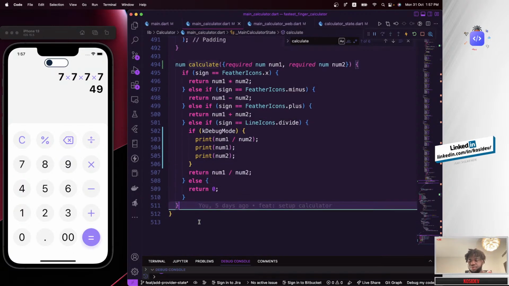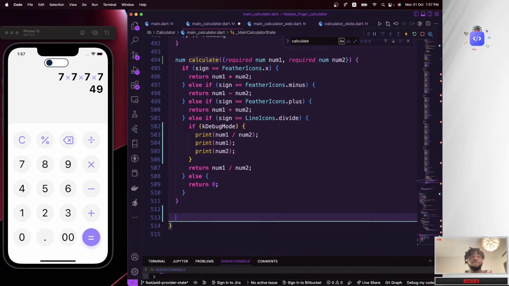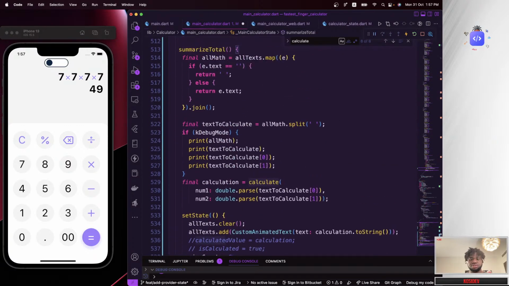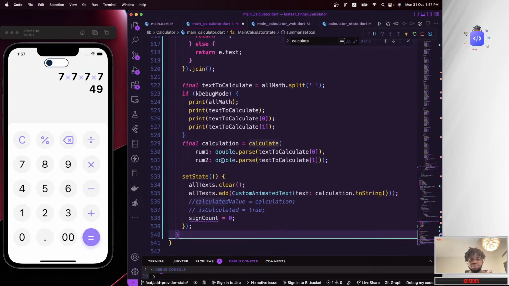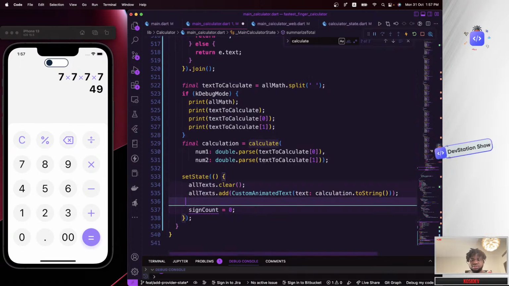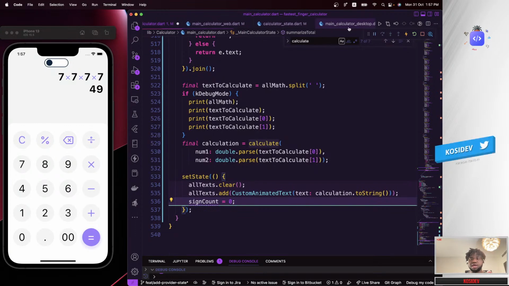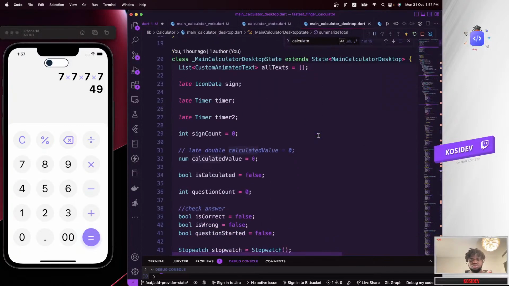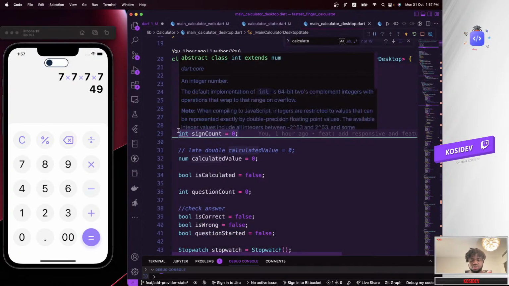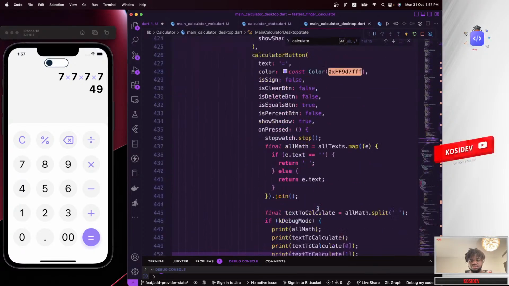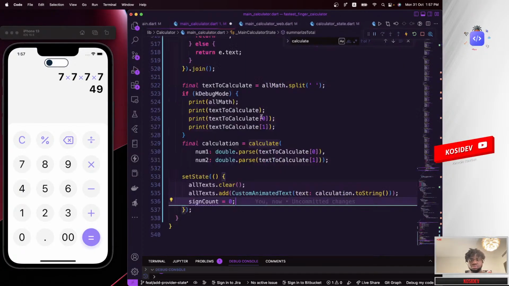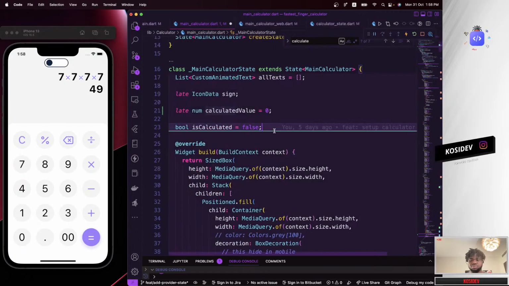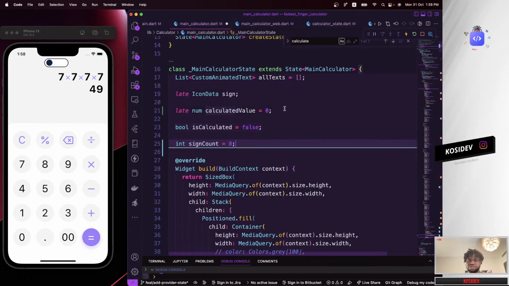So over here I'm going to copy this code and paste it. But I'm going to remove this section, since it's no longer needed, and I'm going to need to add this variable called sign counts. I think that should be somewhere up here. So we need to add a variable at the top. As you can see, they're actually repeating the same code everywhere.